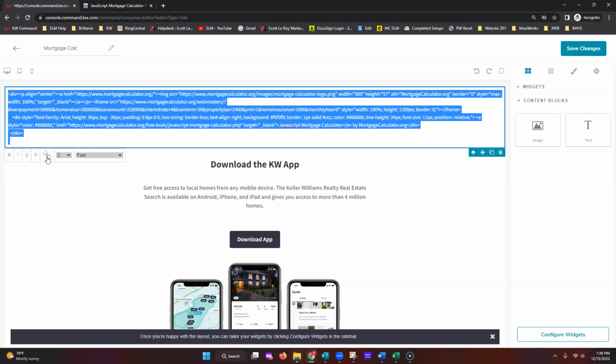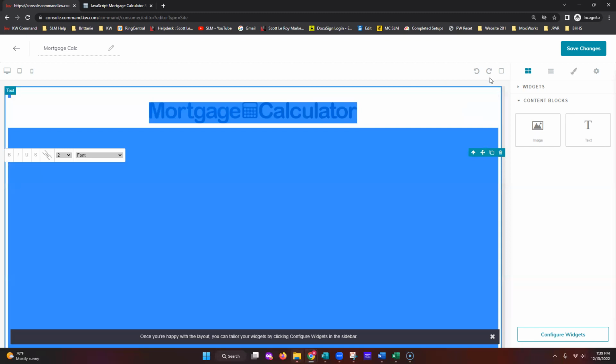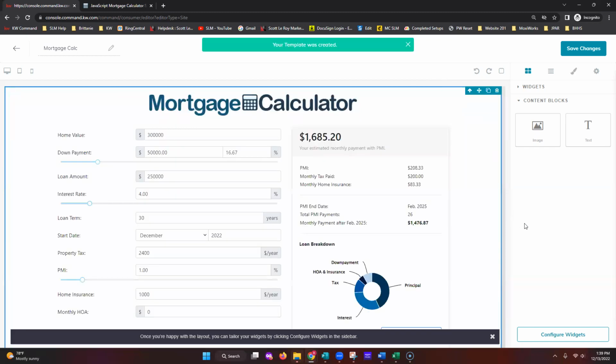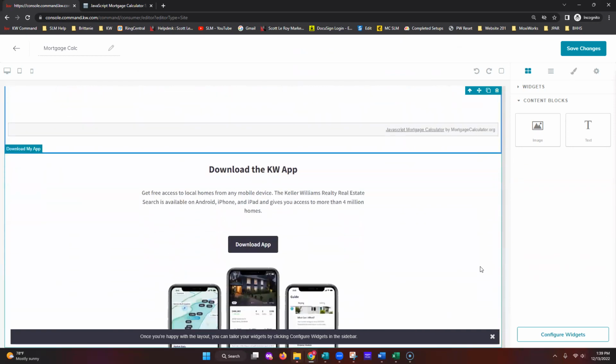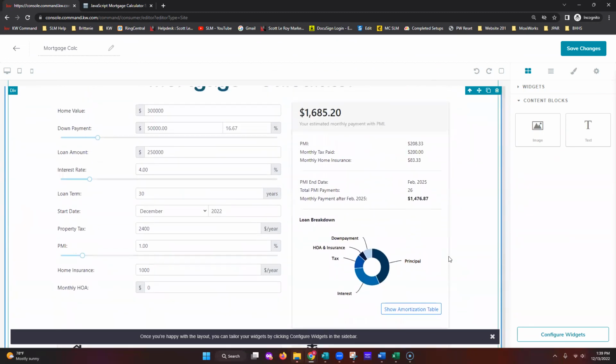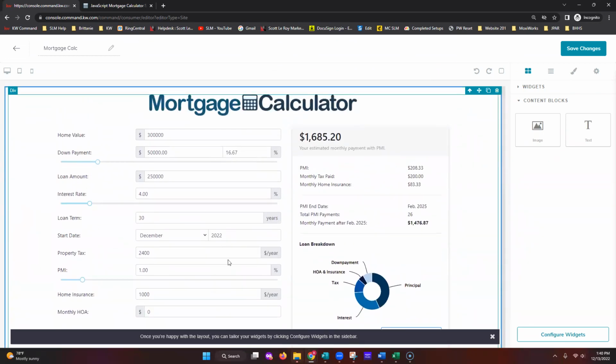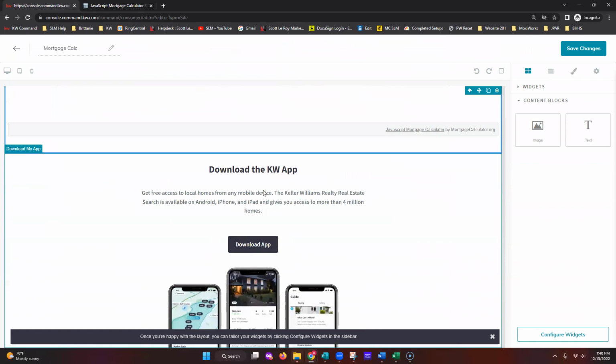So once I click on my little link icon, I'll give it a second to load. There's our beautiful mortgage calculator. Automatically fills into the text, and then I have my download my app at the bottom. This is going to allow your clients to come in here and essentially find out how much they can afford, what can they buy, whatever it may be. And then they'll also have access to download your app as well.